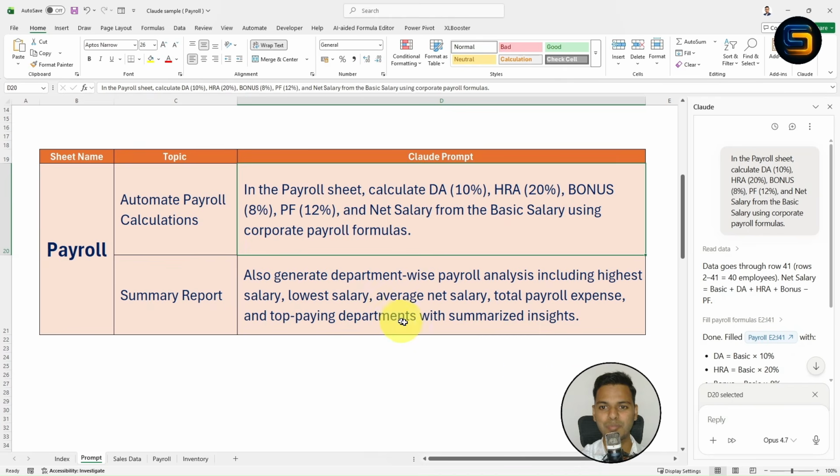This is a simple prompt. Let me show you with the help of the highlighter. Let's see the prompt. Okay, the prompt is very simple. Also generate department wise payroll analysis including highest salary.